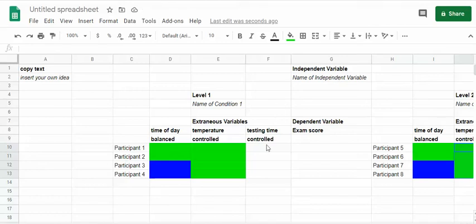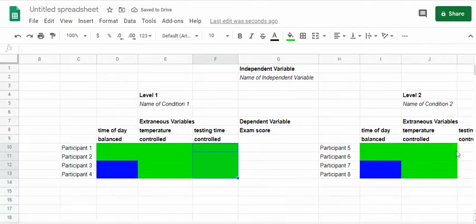And testing time, I'd also like it to be controlled and never change, which means give all 8 people the same amount of time to take the exam. So just think of a number in minutes that they would have to take the exam, and type that number of minutes in all 4 boxes right here, and in all 4 boxes over here.